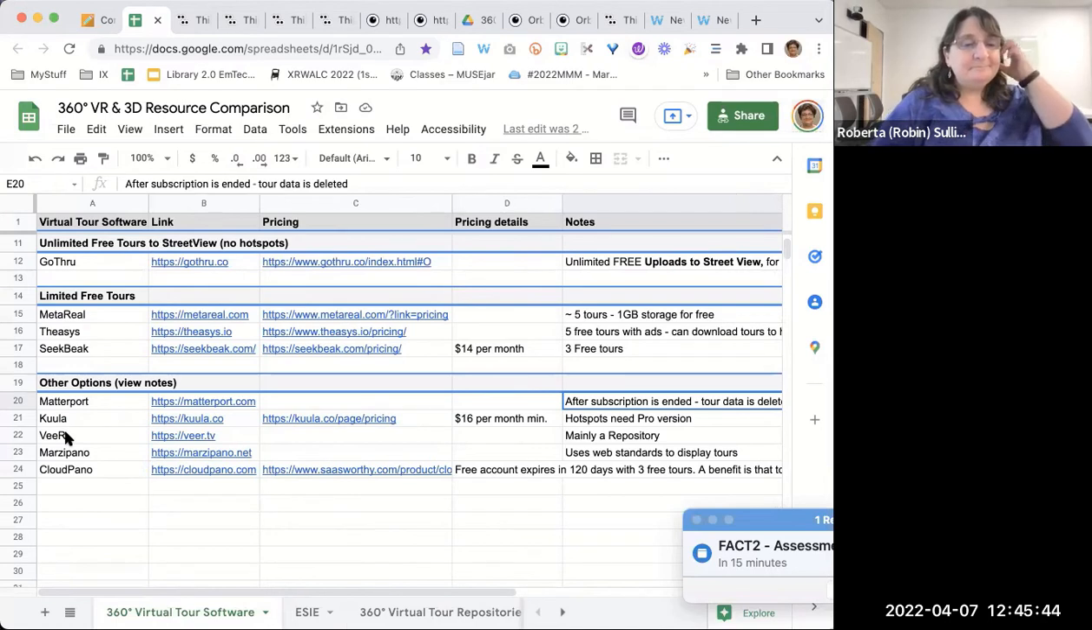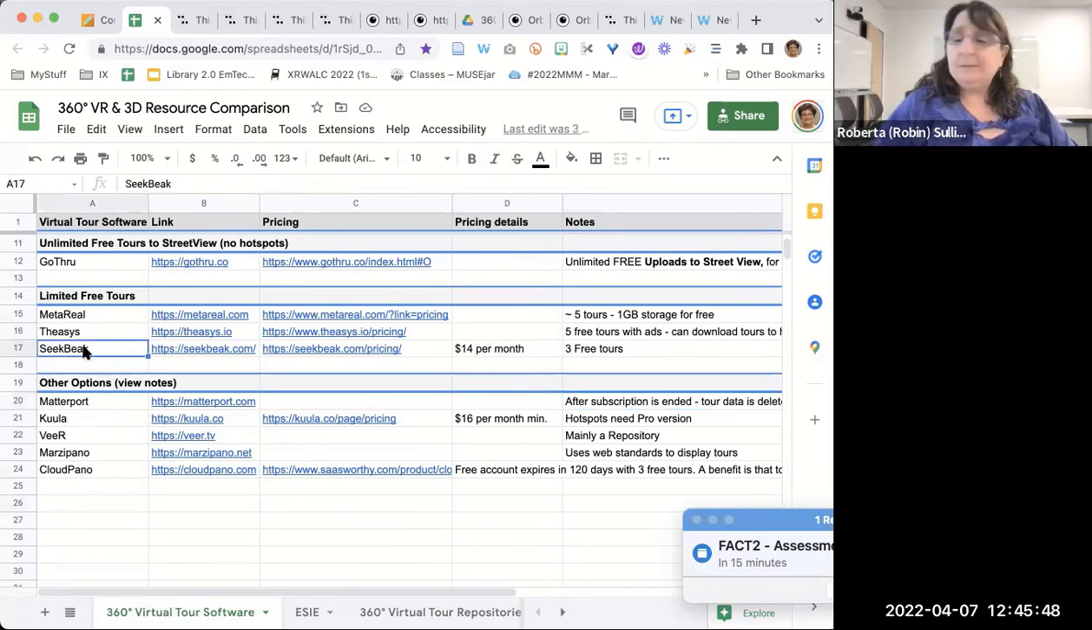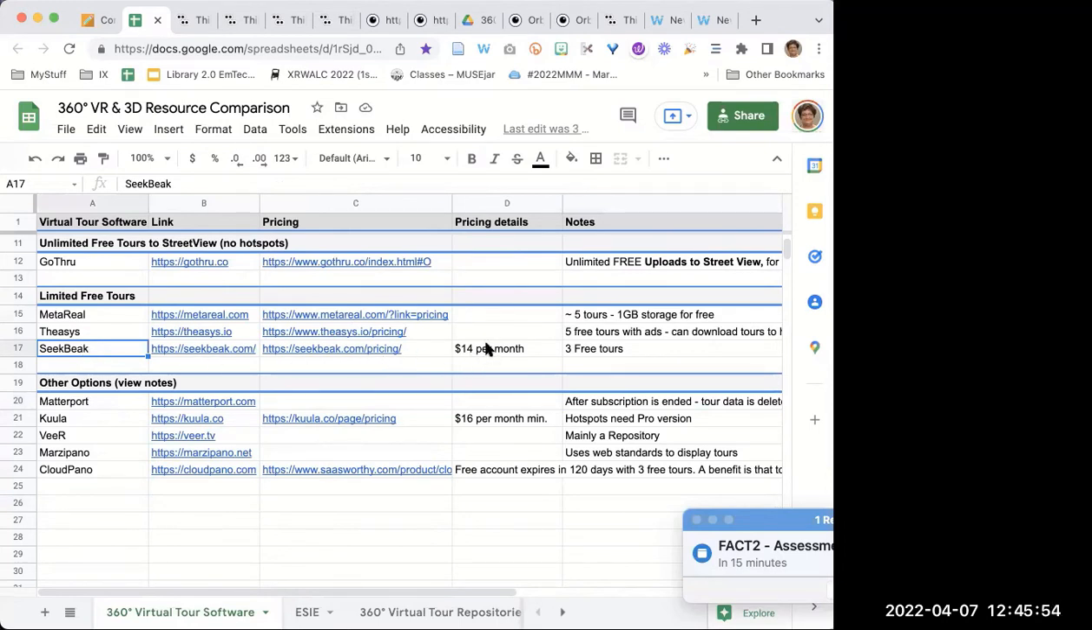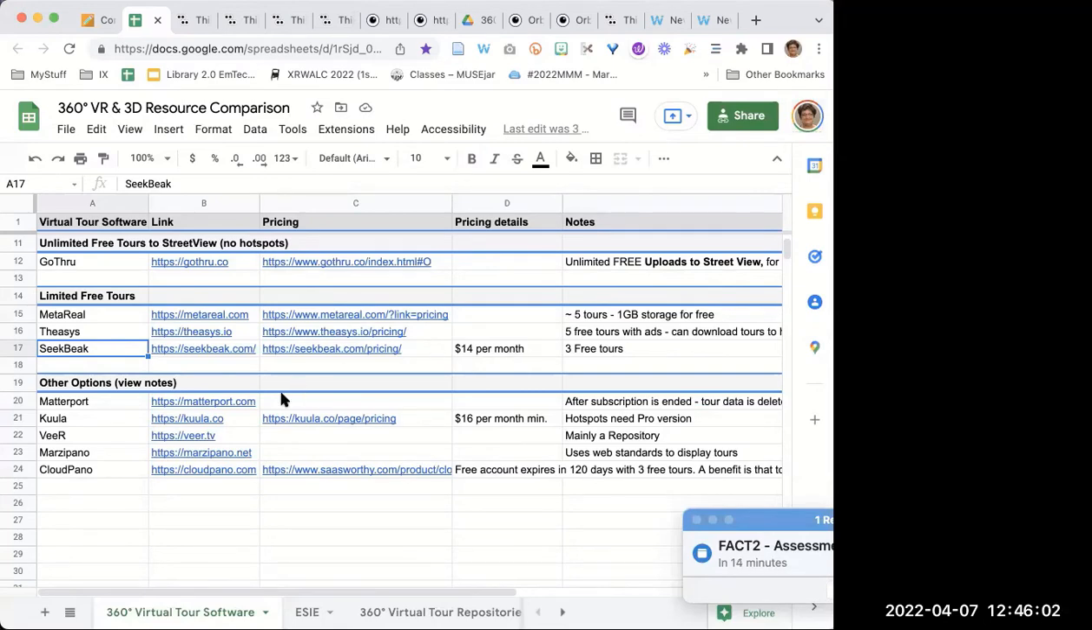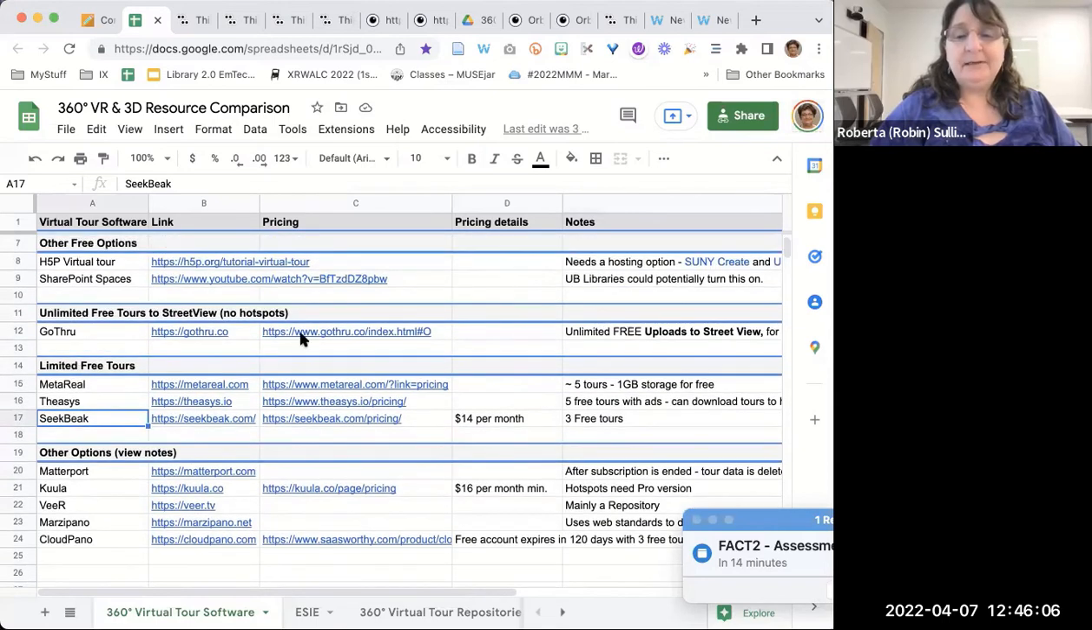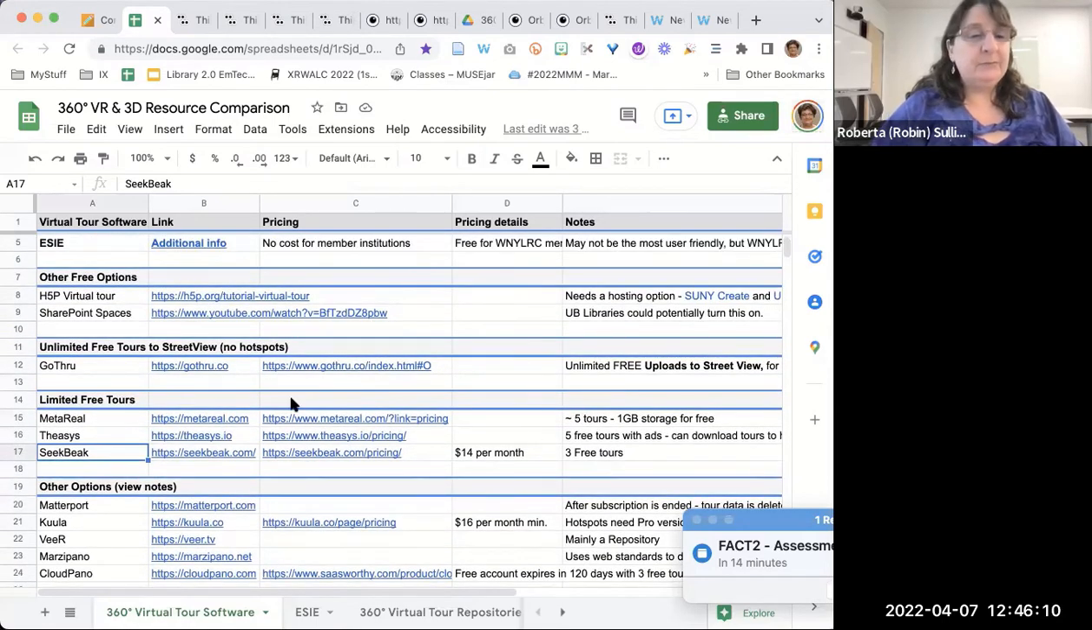And here's a couple others that I didn't care for. SeekBeak, Kim, you tried this one, right? When you took the course? Yep, I like that one. And so they give you 3 free tours. It's $14 a month, which is a lot to me. So if you can use the free version, if you're only going to create a few, that's fine. These others are just a few, 5 tours or 3 tours.